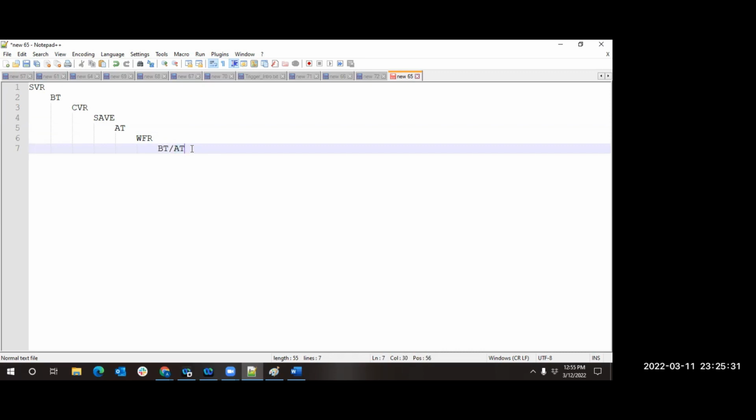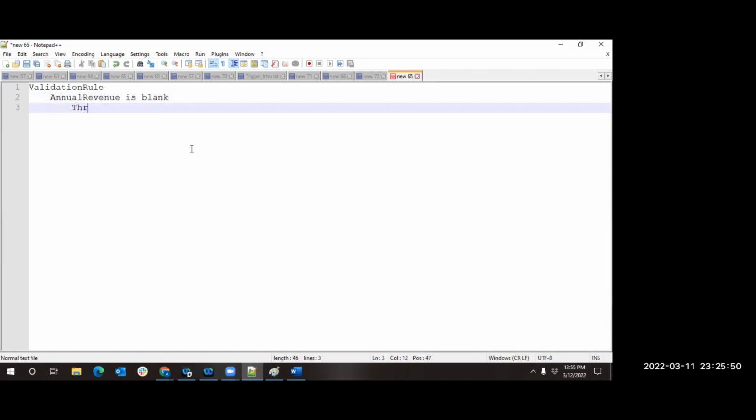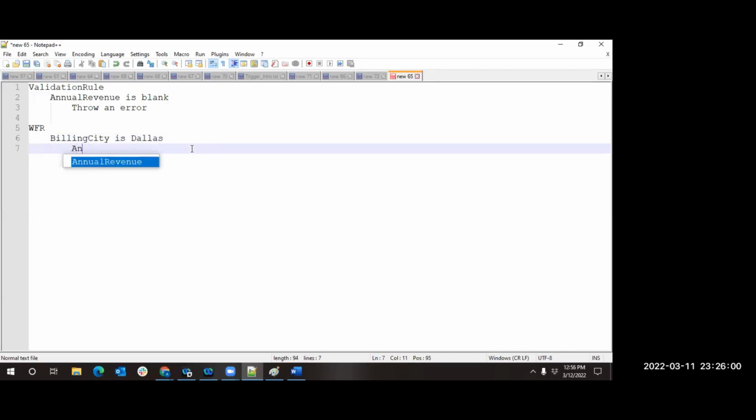Now you can ask me, why are they firing? What is the advantage? Or what am I losing if they do not fire? Okay. You have written a validation rule on account stating that if the annual revenue is blank, throw an error. You have written a validation rule like this. And you also have written a workflow rule stating that if billing city is dollars, make annual revenue blank.